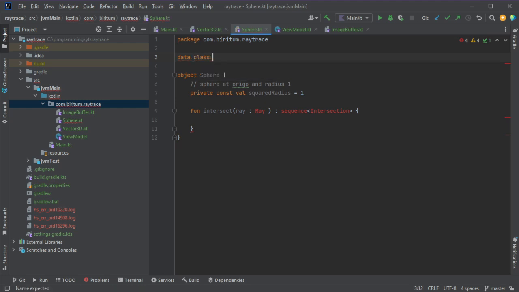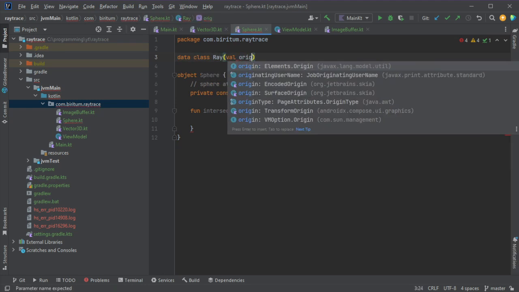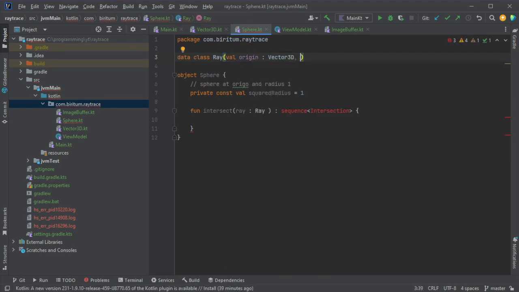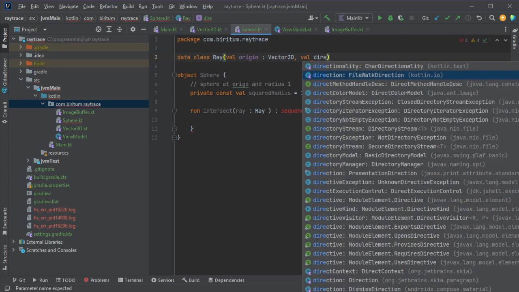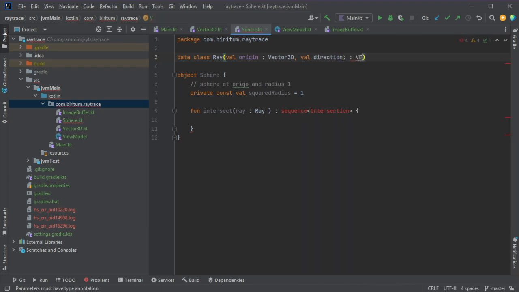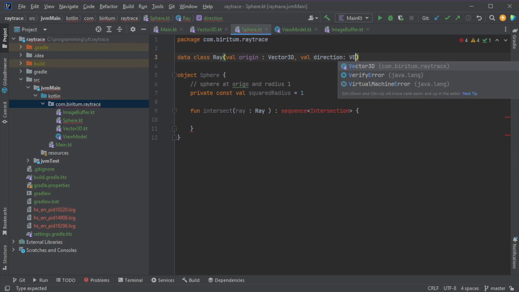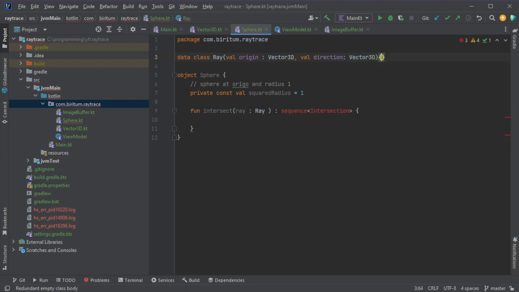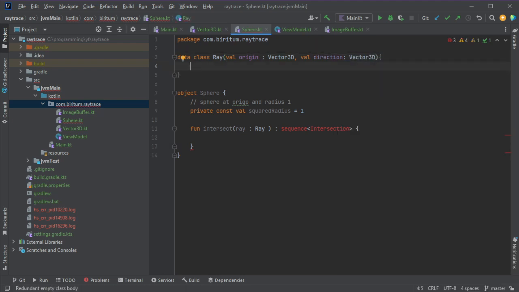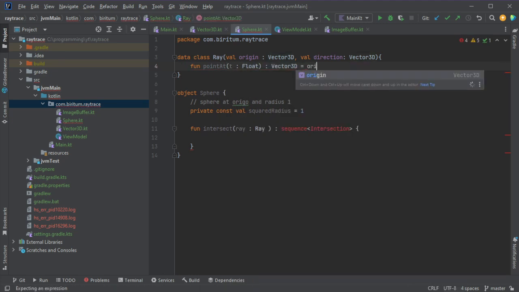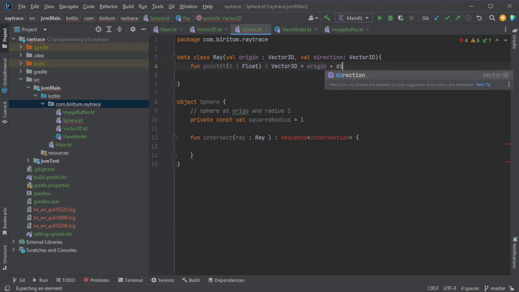So we will also create a ray class, which is a class that contains the origin of the ray, where it starts, and the direction of the ray. And the ray will also be able to calculate the point at which a specific distance is from the origin of the ray.